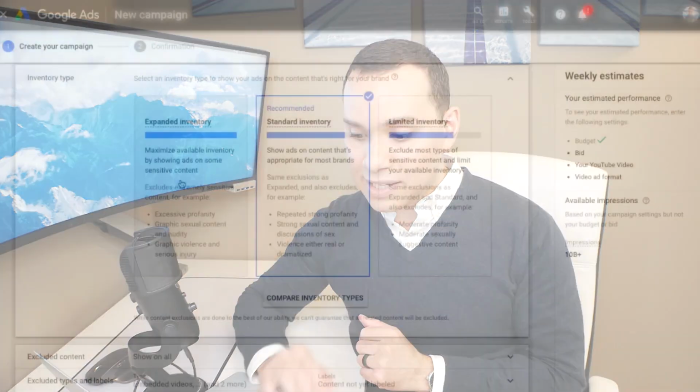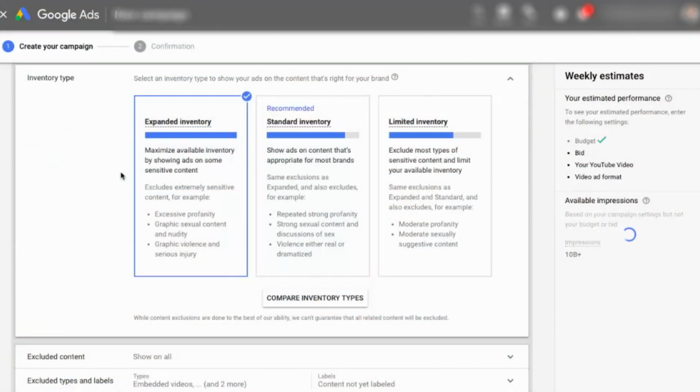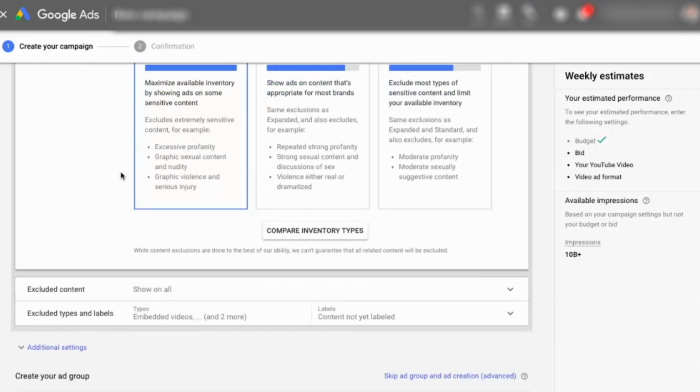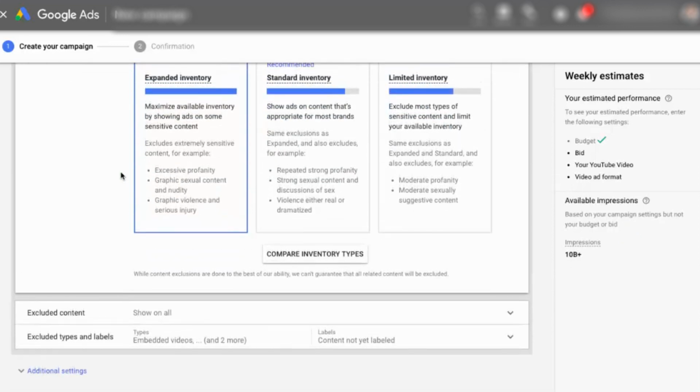So I'm going to go ahead and click expanded inventory. And typically we found that you wind up paying less per view with expanded inventory. If you have some concerns about your brand, then go ahead and leave it at standard or limited. Just know that you're going to pay a premium for doing that.